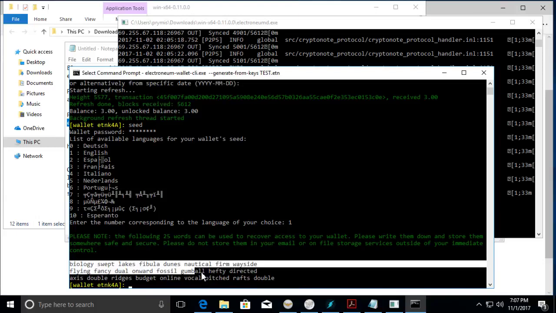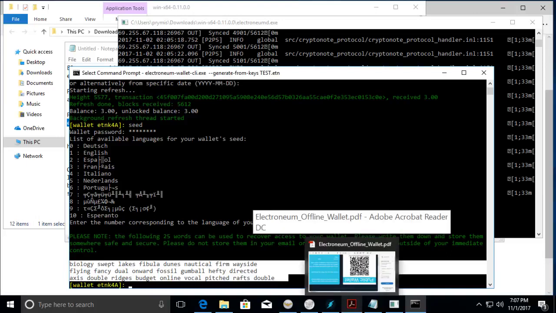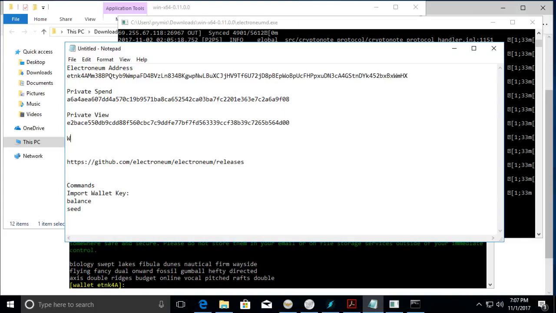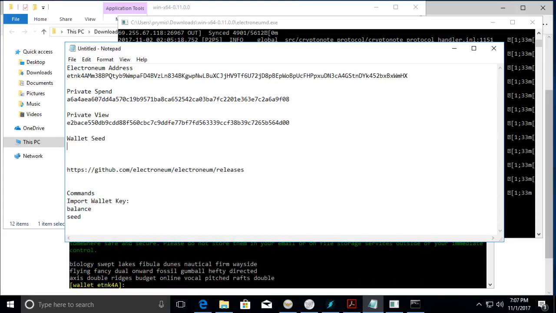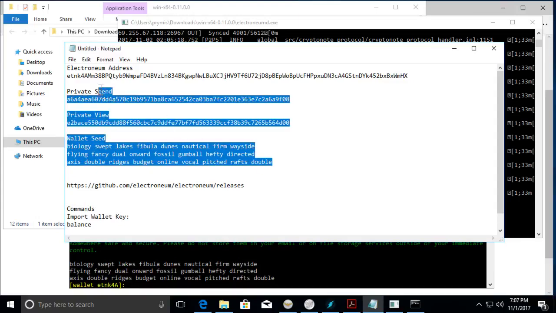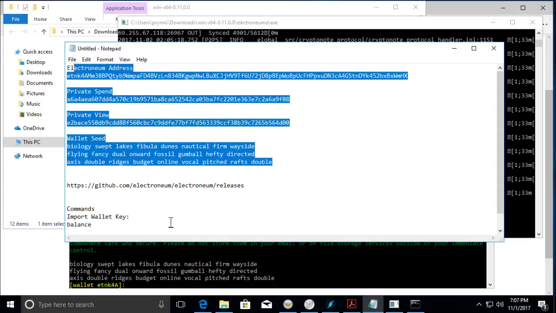So I'm going to copy it by hitting Control C, and then I'm going to take it to my little text file that I made here. I'm going to call it wallet seed and then paste it. This is basically, if we ever need to put our funds into another wallet, this is all the information we need.